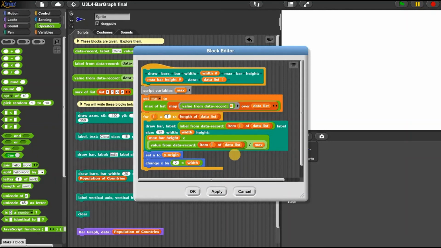So last but not least, we want to edit our bar graph.